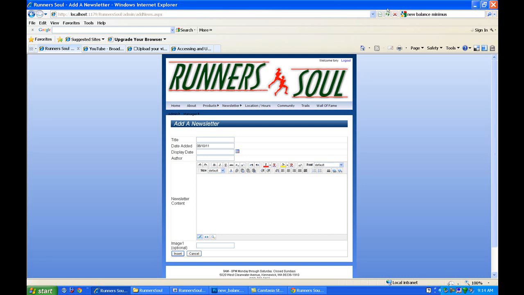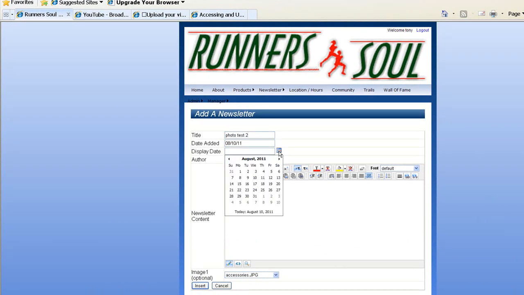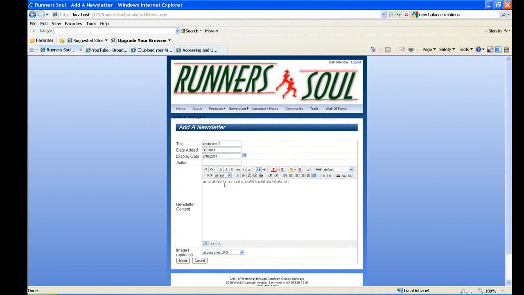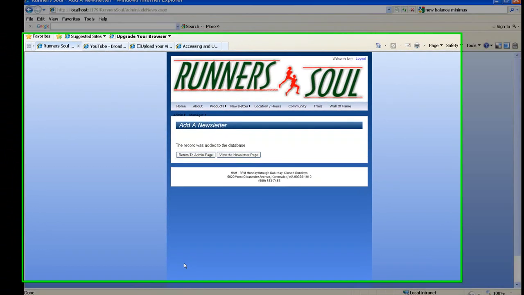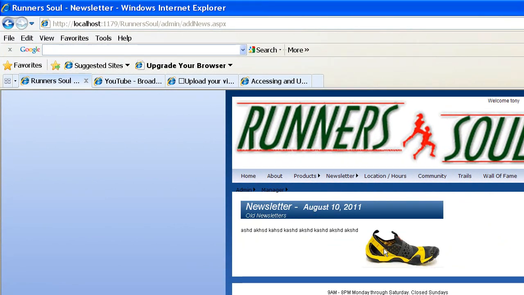We'll refresh this page. You notice now I've got a drop-down with a list of the things that I have there. I'll call this photo test, and make the display date today. Then I'm just going to type a bunch of text in here, and we'll say add a picture. I want to put in the newsletter test picture that I stuck out there. Let's insert this. It says it was added to the database. Let's make sure that picture's in there. There it is, there's my test.